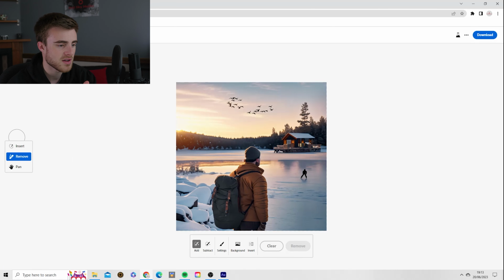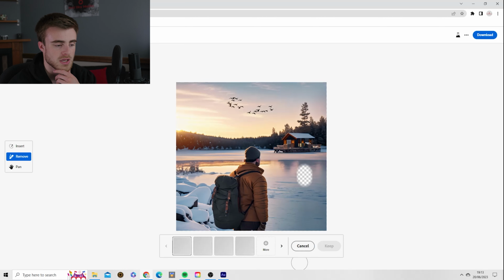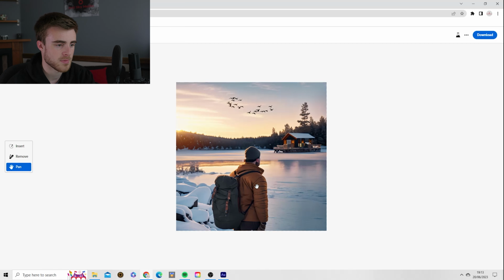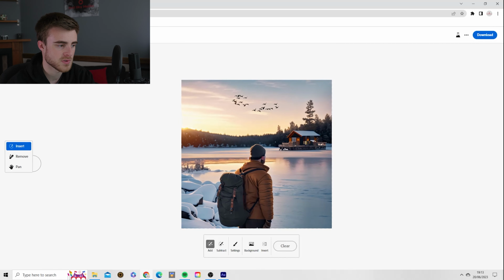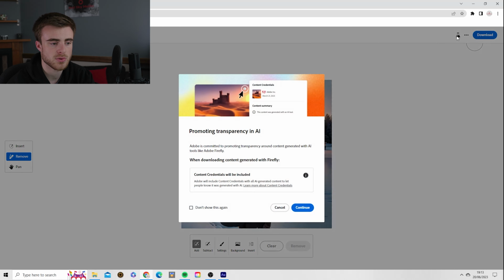If I don't want him anymore, I want to remove him, I'm just going to click remove, and it should basically go ahead and give me the option to remove him and add back in what was taken out. So there we go, keep. Pan just lets me move it around, and then as you can see there's a few other options such as removing the background and editing and all of that stuff. I'm quite happy with this. I like this image, we've done well, so I'm going to go ahead and click download.